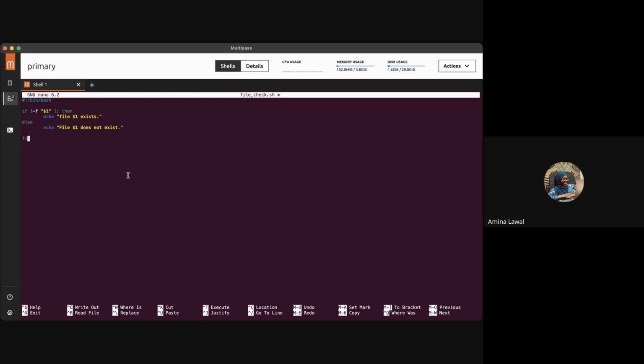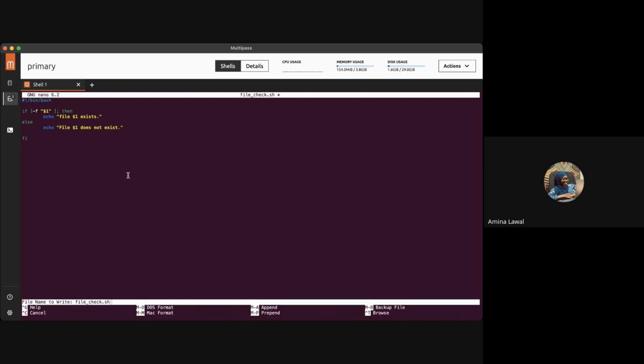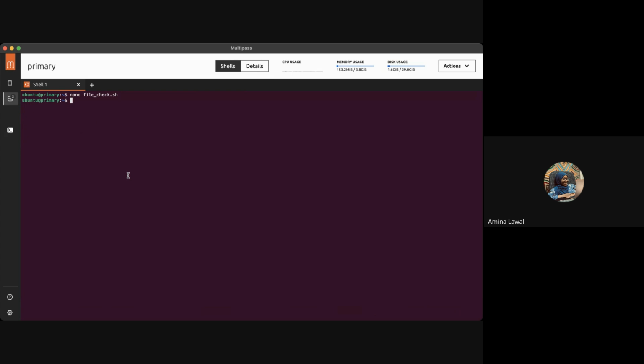So we're going to save this. Let's say Control X, Y, enter, and we're back to the screen. Now, what do we do first? We change the permissions and make it executable. And then we have filecheck.sh. When we say ls -l, we see that it's executable now. And to run this, we say dot slash filecheck.sh. That's the name of our file, right?